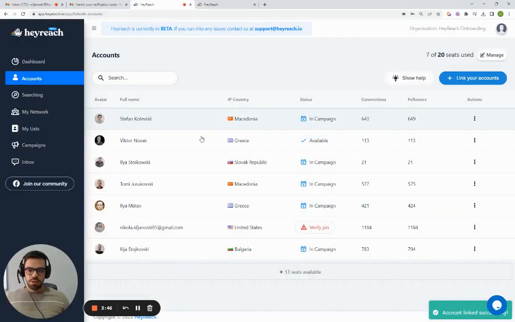After confirming it, your account will appear here with your full name, IP country, status, and the number of connection followers within your account.